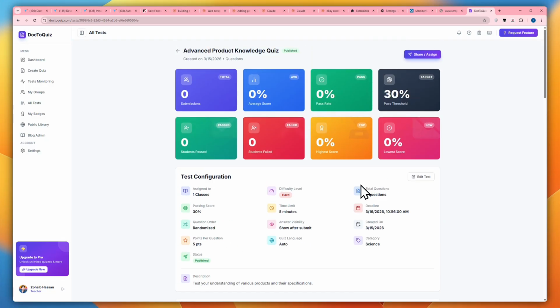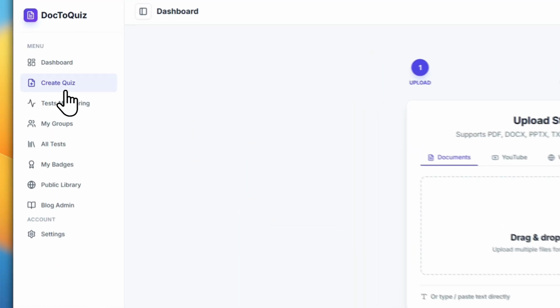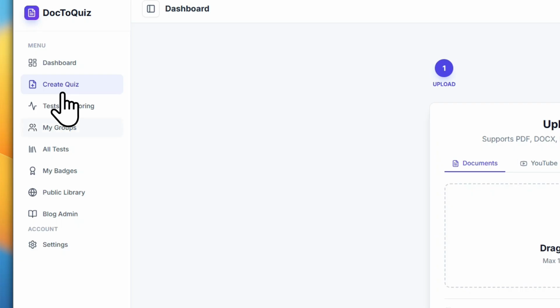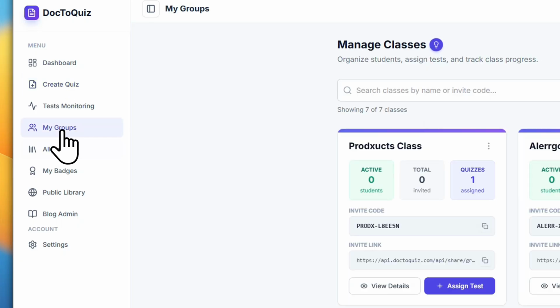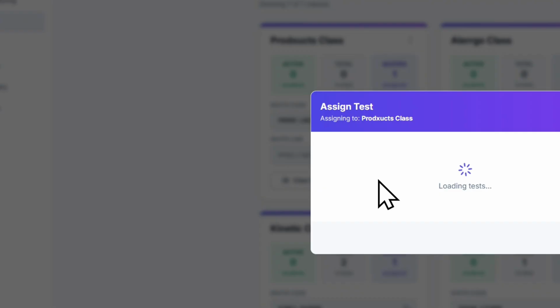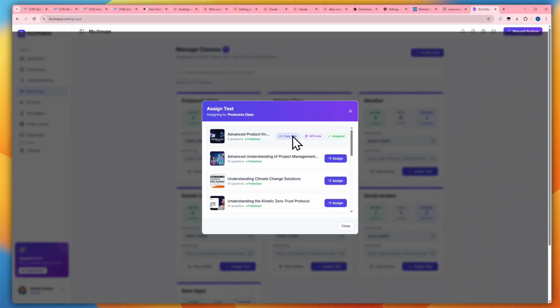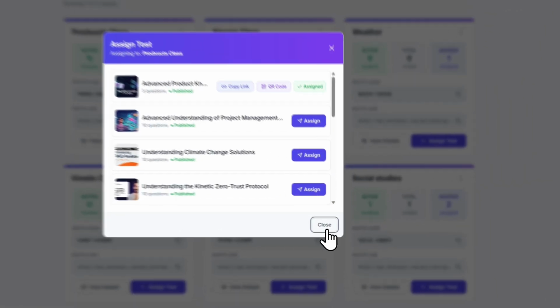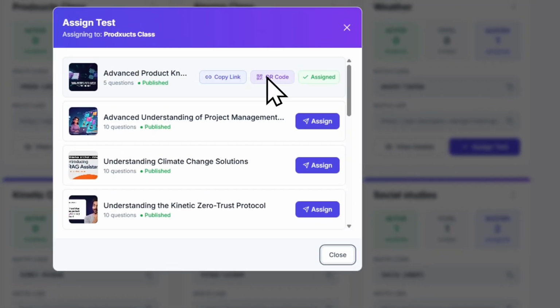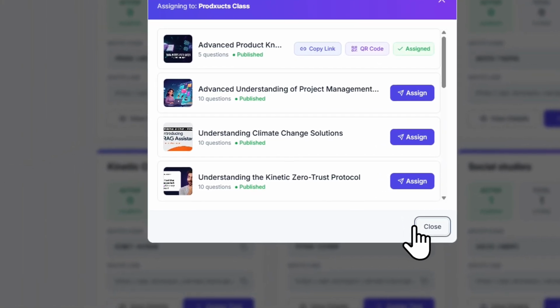So this is how this website works. The first step you need to do is create a quiz. The second step, you need to create a class. The third step is to assign a test to that class, copy the link and share it with your students.